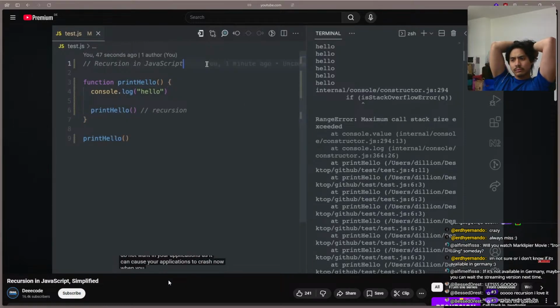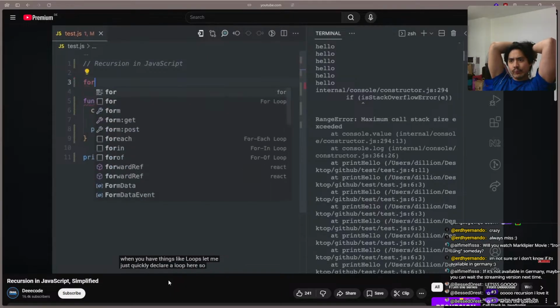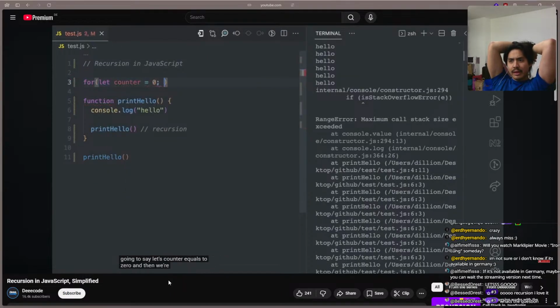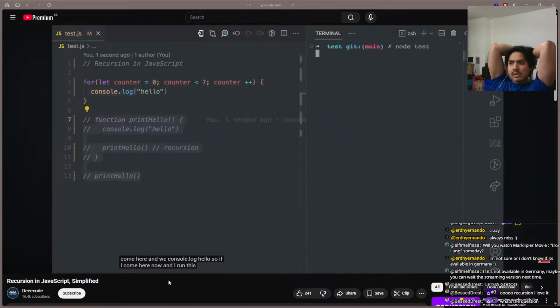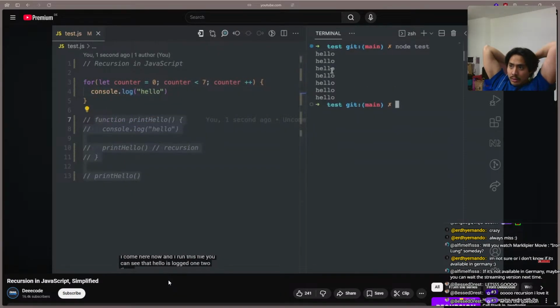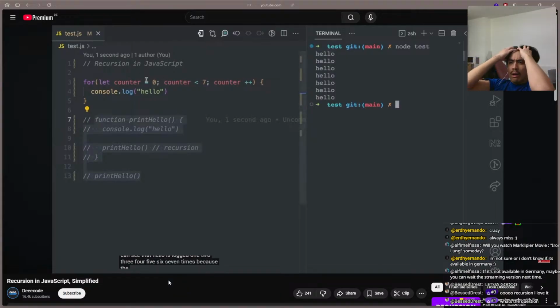Now when you have things like loops, let me just quickly declare a loop here. So I'm going to say let counter equals 0, and then we're going to say counter less than 7, and then we're going to say counter plus plus, and then here we console.log hello. So if I run this file now, you can see that hello is logged 1, 2, 3, 4, 5, 6, 7 times, because the counter remains less than 7.